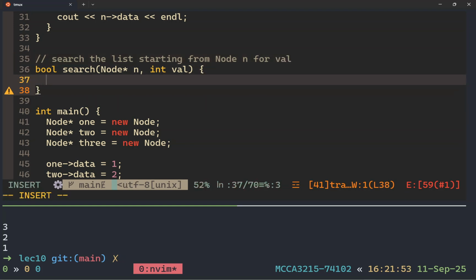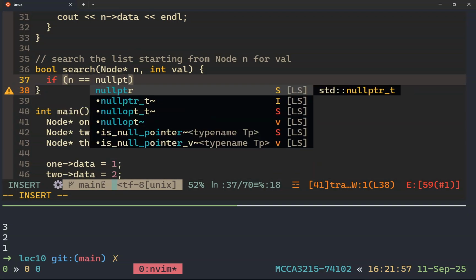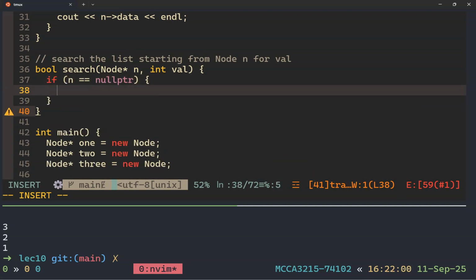Okay, so again, base case, recursive case. If we're in the base case, n is the null pointer. We have no list at all to look through. So we're searching through the empty list for a value. It will never be there. Return false. Immediately, I did not find it.